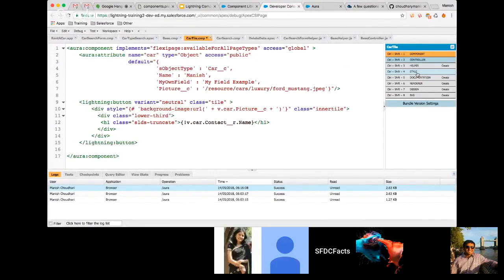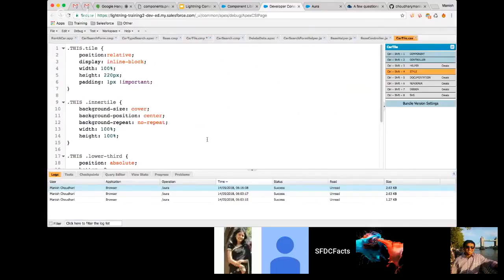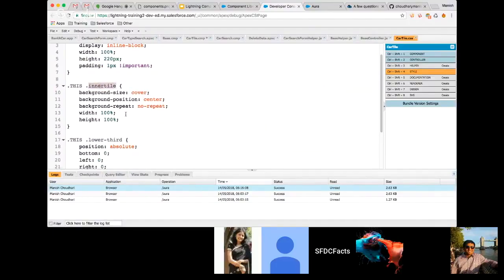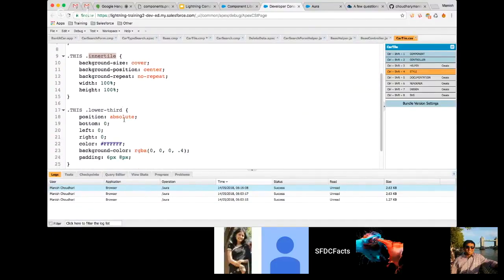So let's go to your style component. Some of these we will implement in tomorrow's session, but for today we have to look at our inner tile class and lower third class. In the inner tile class, this is simple CSS I'm using to give it width and height of 100%, again with background position as center. The size is cover. You can find what these properties mean by simply going to W3 School. You will be able to see the meaning of each and every line.